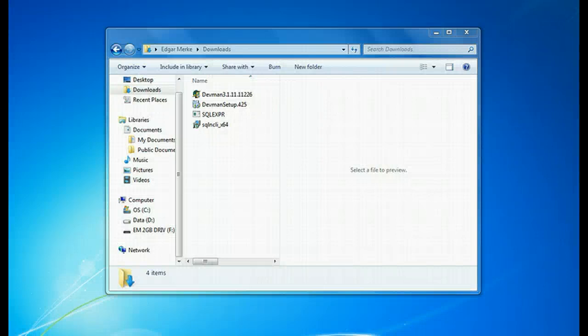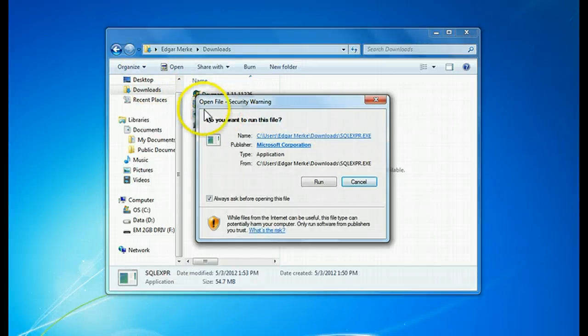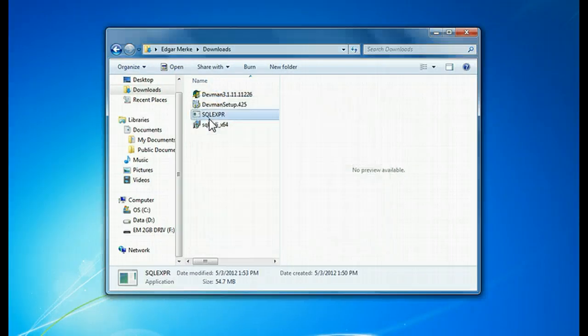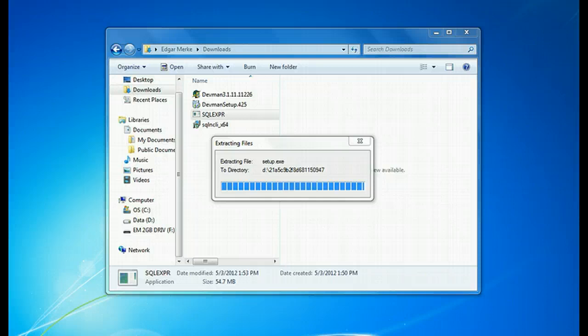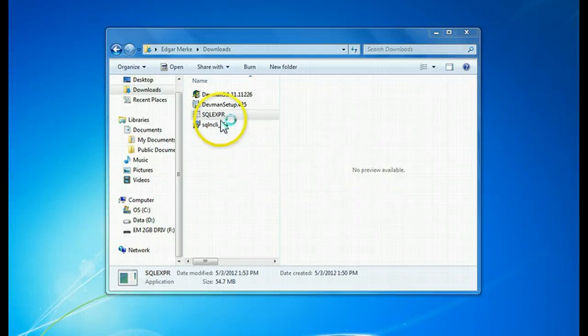All right, so looking in the downloads folder, we see the two SQL files required to install the SQL Express database. So let's get started. First, select the SQL Express file. And select Run, and we'll see the extracting files, and that should take a second, and we'll be ready for the next step.